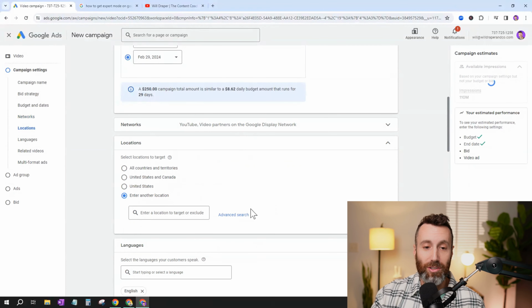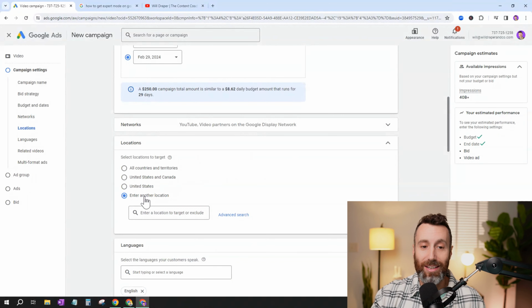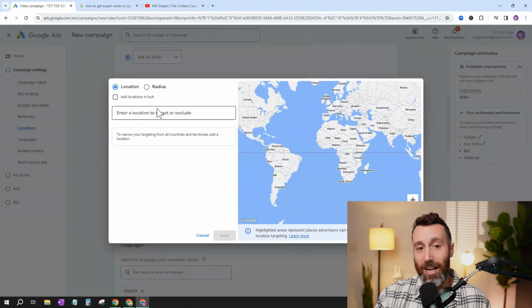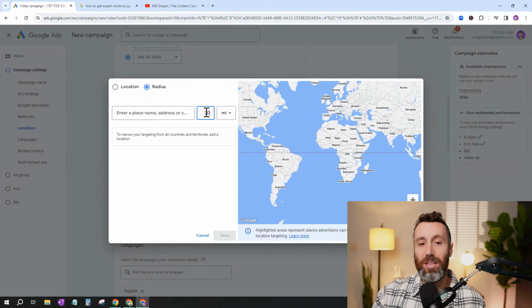Locations. This is where it's super important. All countries and territories, US and Canada, United States, enter another location. You want to hit the advanced search button here. So when you hit the advanced search button, the next thing you want to do is go ahead and hit radius. This is what I recommend. You can hit location, but I want to hit radius, and there's a particular reason. So it's going to come up and it's going to give you a 20-mile radius. Go ahead and change that to 1 to get started.